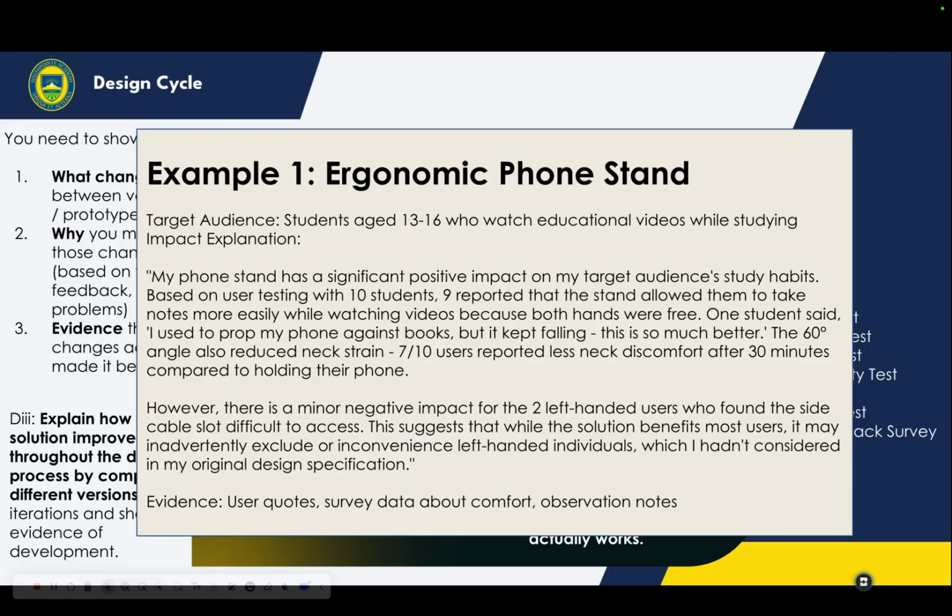However, there is a minor negative impact for the 2 left-handed users who found the side cable slot difficult to access. This suggests that while the solution benefits most users, it may inadvertently exclude or inconvenience left-handed individuals, which I hadn't considered in my original design specification. And then the evidence that they could use here, obviously user quotes, you saw the survey data, and the observation notes. That's what was presented in this D4 as a summary of what worked and what didn't.